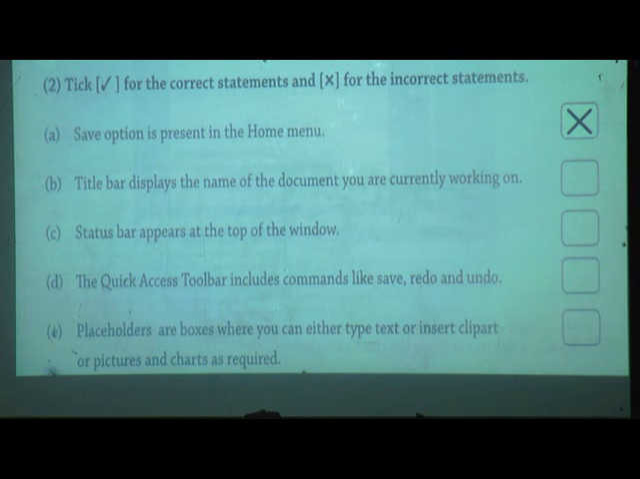Title bar displays the name of the document you are currently working on. Is it right or wrong? It is also right. Status bar appears at the top of the window. Is the status bar at the top of the window? No. Then which bar is at the top of the window? Title bar. Good.